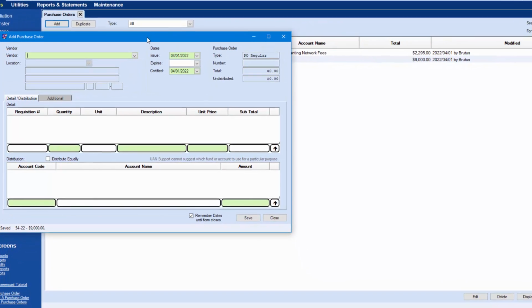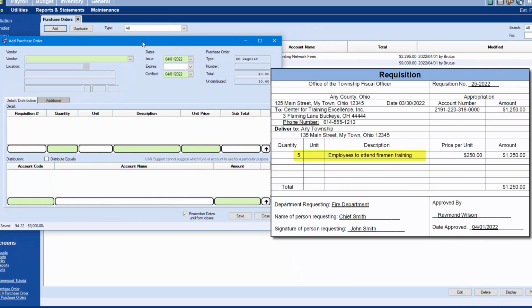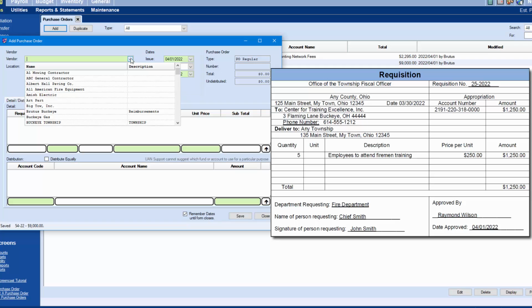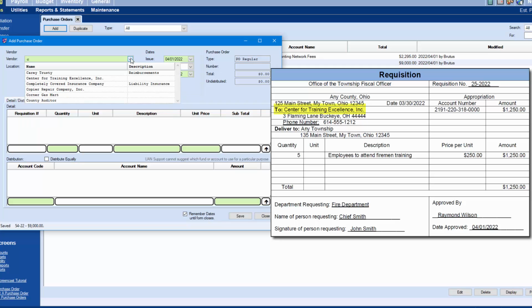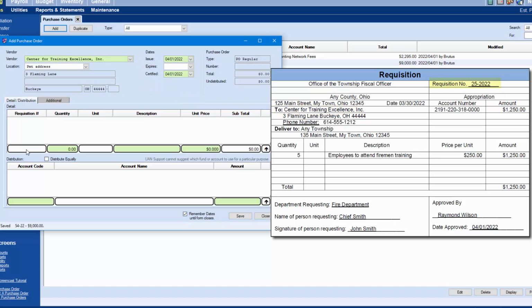But this is something you need to do for just one expense. The fire chief wants to send 5 employees away for training, and it has been approved. So we'll look at our requisition and pick the vendor, and it looks like it's for the Center of Training Excellence. If it has a requisition number like ours does, we can type that in. Quantity is 5. My unit price is $250. And since my quantity is 5, it's going to calculate the total out to $1,250, which is what I need.